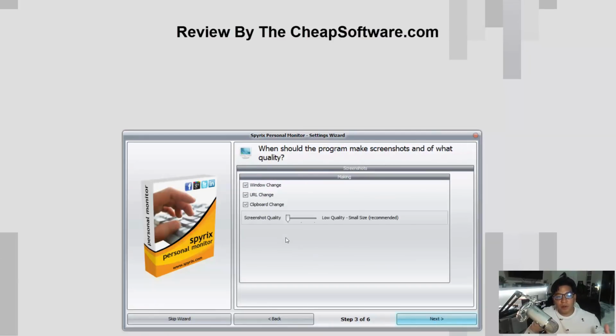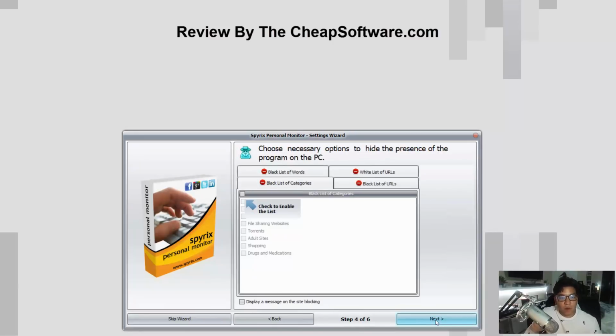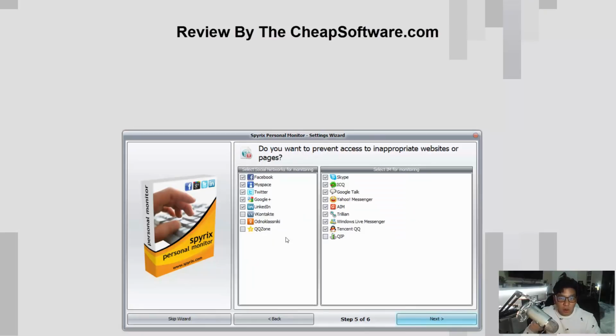And then you can set up other things, like if you want to take screenshots when the windows change, or if you wanted to blacklist certain websites or categories. This is really useful if you have children and you don't want them accessing certain websites, whether it's adult content or what have you. You can go ahead and block this. Another use case might be schools. You can block torrent sites or certain aspects on a specific network.